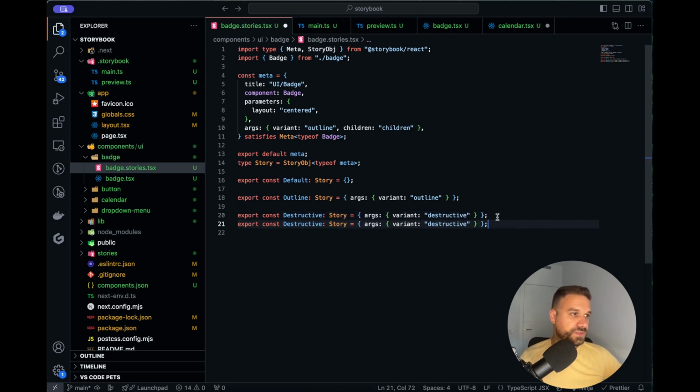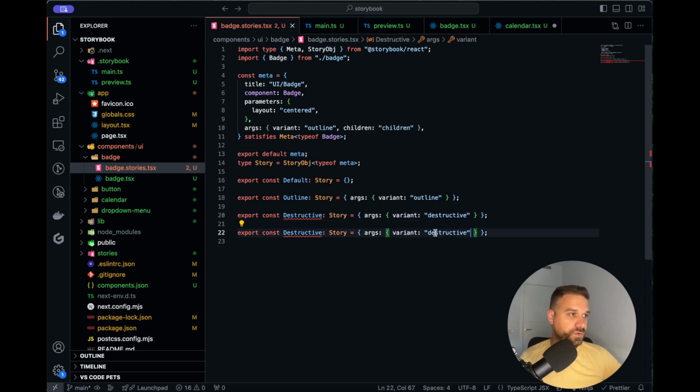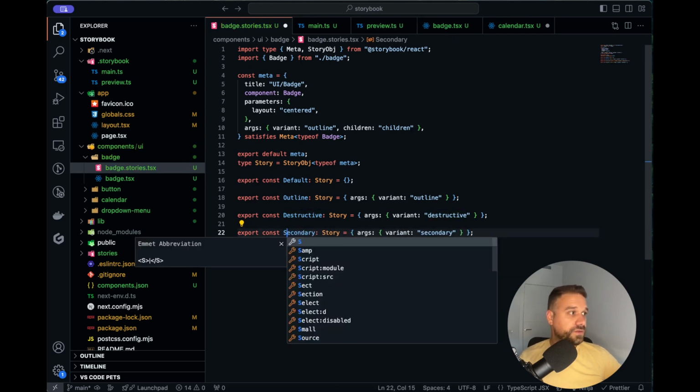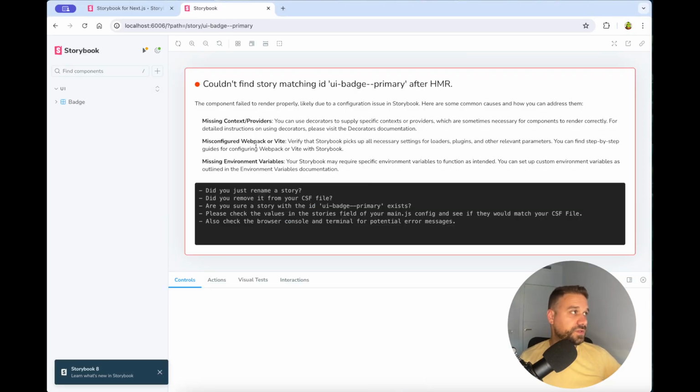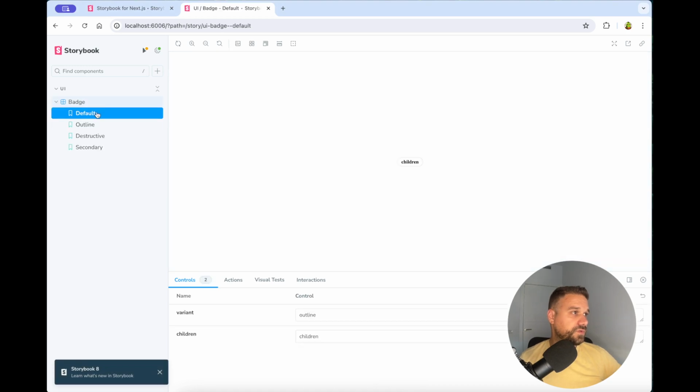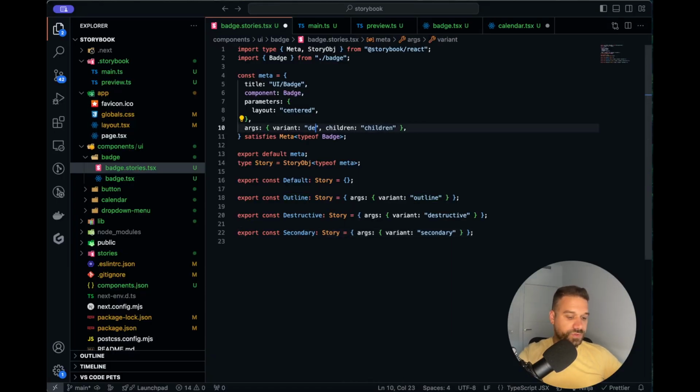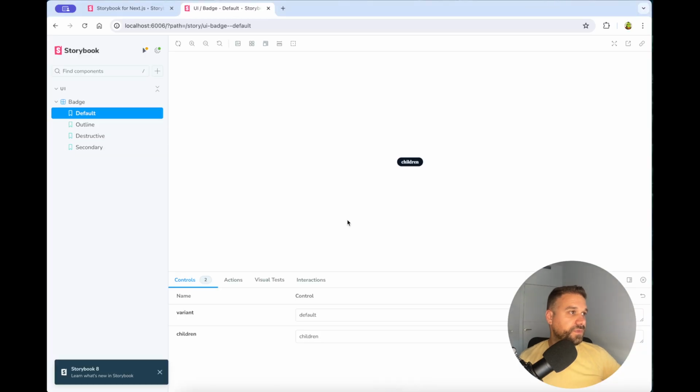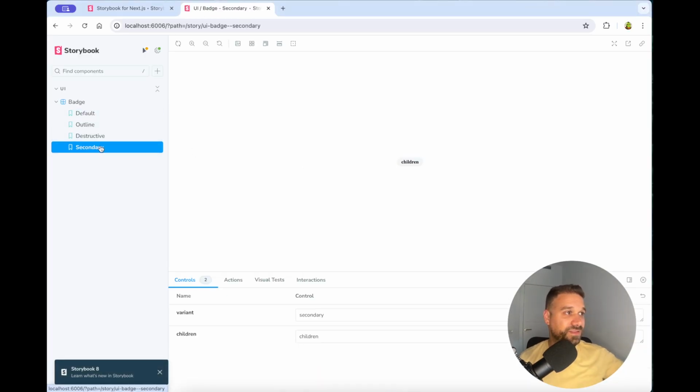And what was the last one? That was outline, destructive and secondary. So we are creating here our secondary variant. And if we check now here our badge component, we have default, outline, destructive and secondary. So default and outline are the same. Is that one? Oh, because here I placed the default. So here it is, default, outline, destructive, secondary, and we finished our badge component.